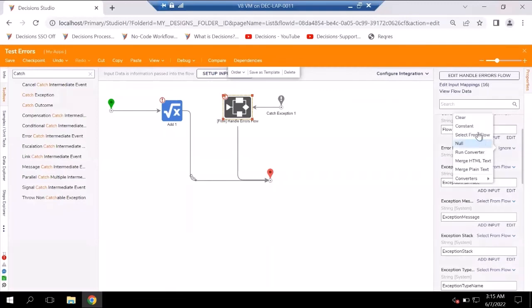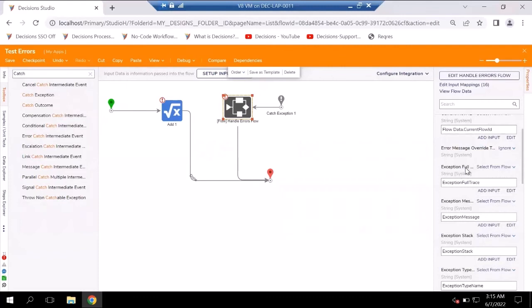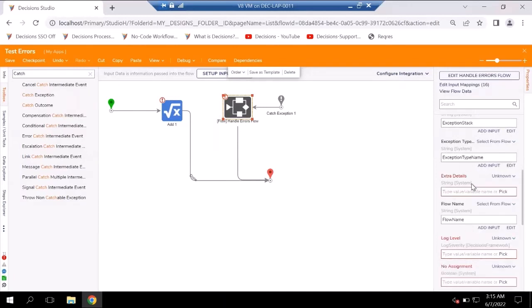But in case you want to show something like "this is an issue that occurred in the flow," we can type it right over here, and this is the message that gets displayed. So for now, let's ignore this. We have all the information pre-filled because the exception full trace is coming right from here. It is automatically getting mapped. There is exception stack, exception type, and extra details.